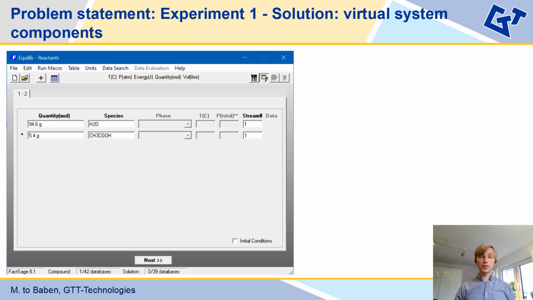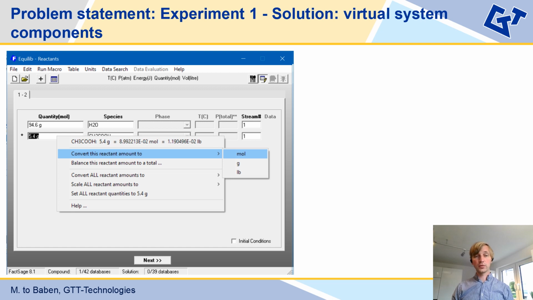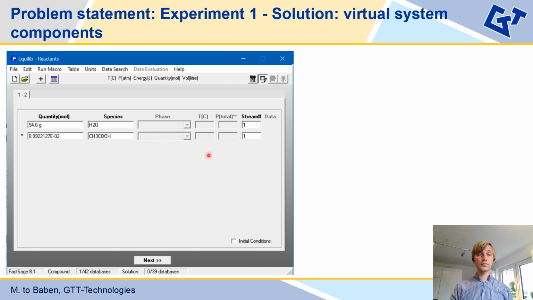Okay, another way to do this that is available since FactSage 8.1 is the use of virtual system components. For that, we first have to change the input amount from grams to mole, and you can do this after a right click on the quantity field here, and then select convert this reactant amount to mole. And then we add the virtual system component QA, which has a mass of 0, a molar mass of 0, and therefore we need to have the input in moles rather than grams to avoid a division by 0 error.